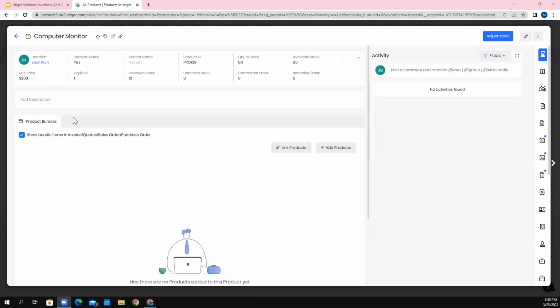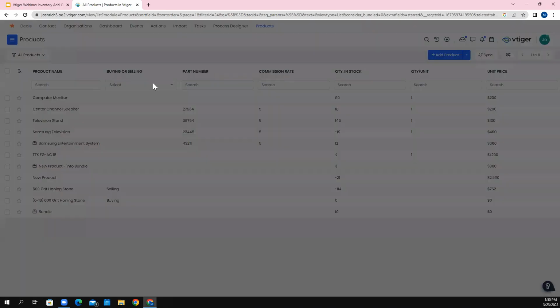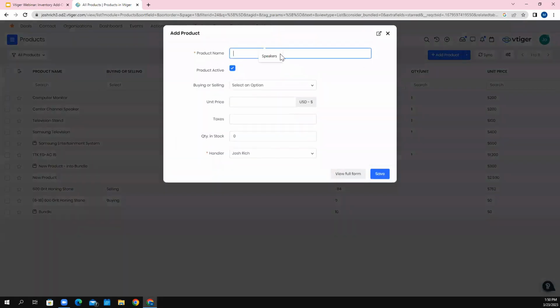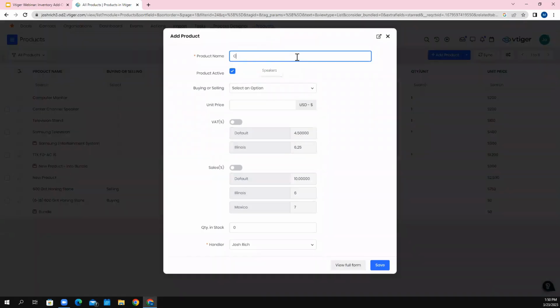Okay. So in every product you create, the product bundles will be available in that product directly. What you could also do is if you wanted to create something brand new, just to keep it simple, I'll just call it a computer bundle. You can save that here.